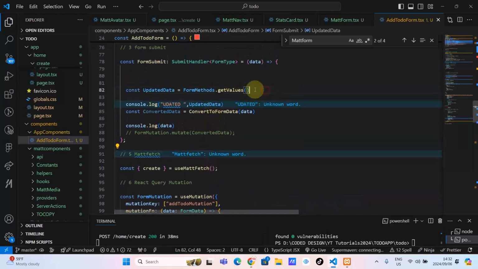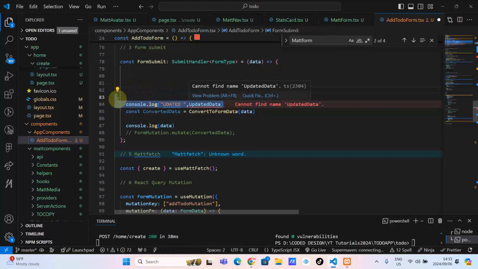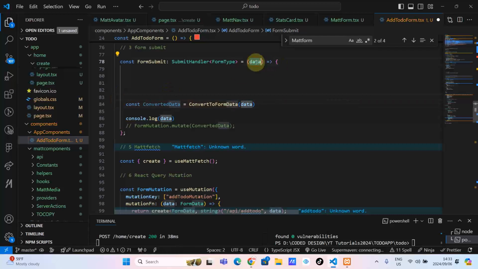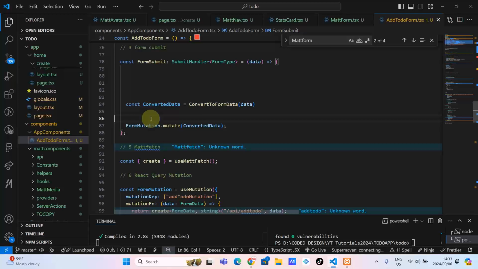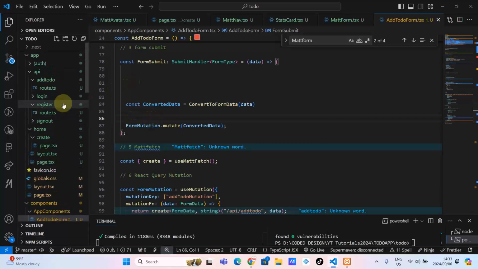This is form.get values. Since we are getting the same information here, let's just get this data from here. We will take this data with the ID, and we are going to push it here. We don't need this. Now let's allow this to fetch the API. This mutation will go to the back end, so now our back end will receive the data that it needs.